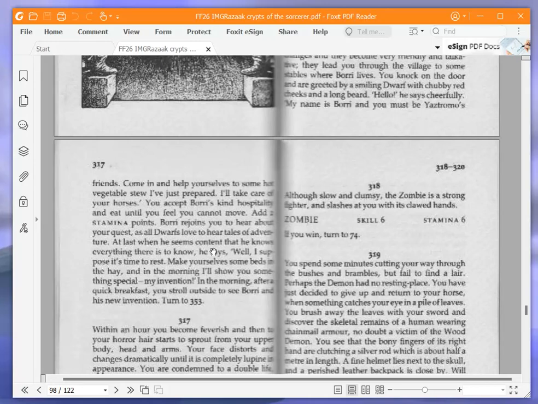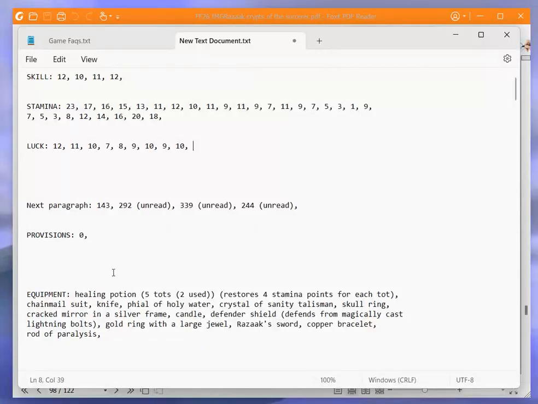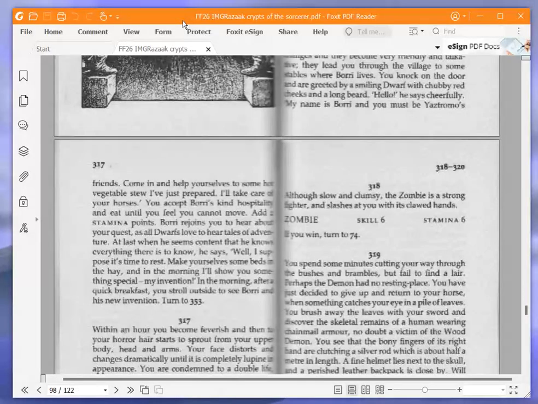Add to stamina. That's quite funny. Until you feel you cannot move, add two stamina points. Okay, puts us up to 20 again. That's good. So only three for maximum now. It's very difficult to get our stamina up to maximum. This is a very difficult book. Ian Livingstone doesn't pull any punches.